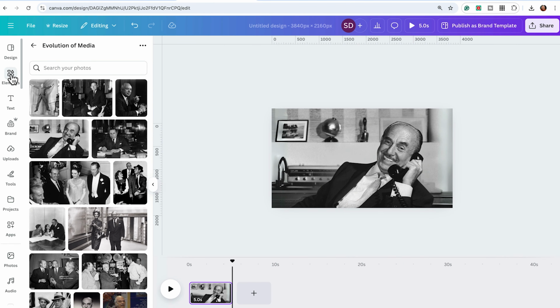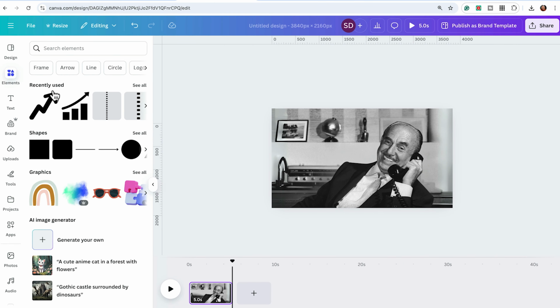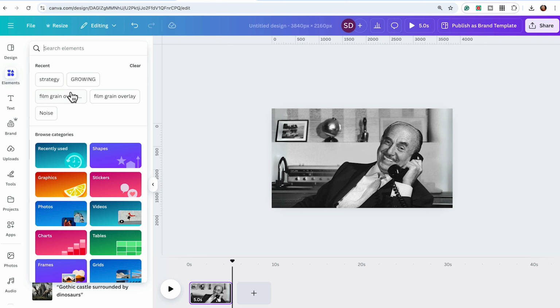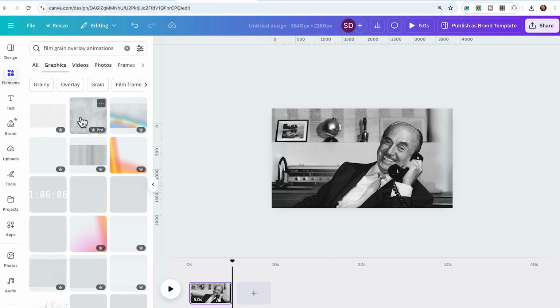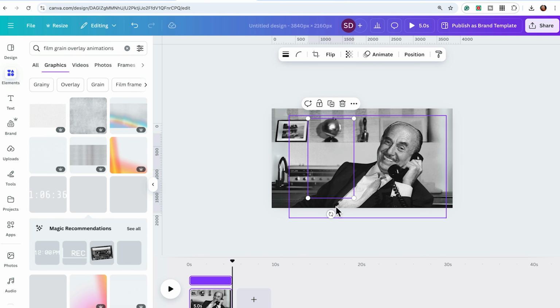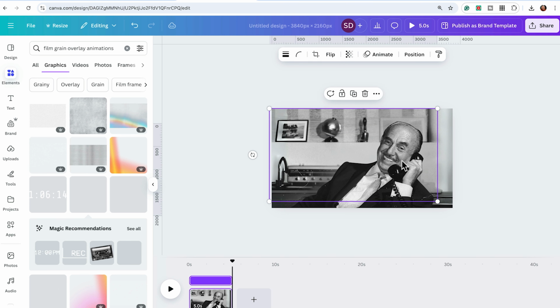I'm gonna click on where it says Elements from our left-hand toolbar in Canva. And here, I'm gonna type in Film Grain Overlay Animations and see what comes up. I'll look under the Graphics category by selecting See All and check out some of these film grains. These are so cool. This one will just need to be rotated 90 degrees and then expanded. And what I could do with this film grain, I can actually place this layer behind Jack.